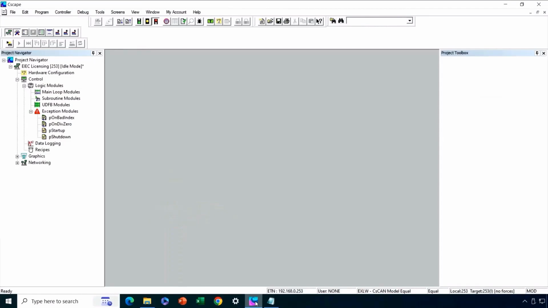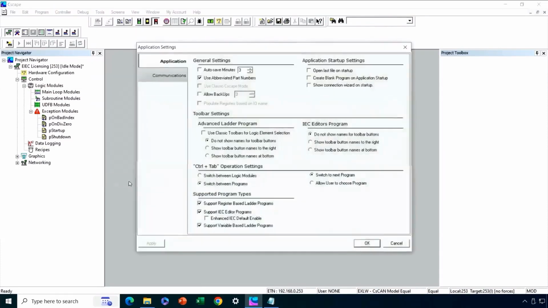So we have our program open here, and it would need to be an IEC program. Remember, if you haven't enabled IEC, you do that through the Tools Application Settings option down here. So you need to make sure IEC is set. If you're always going to be doing enhanced IEC, you can check the check mark, and then every time you open a new IEC program, it will automatically be enhanced.